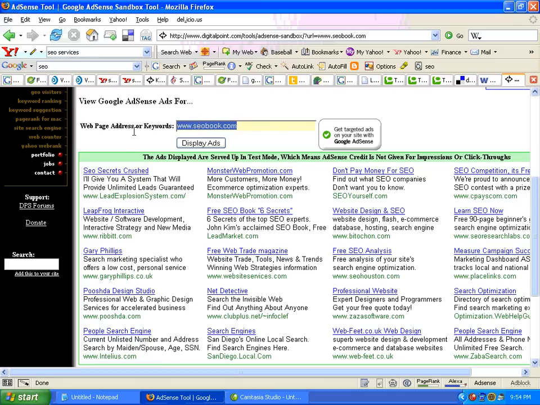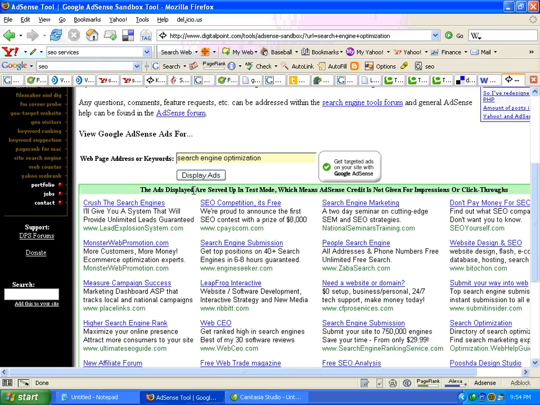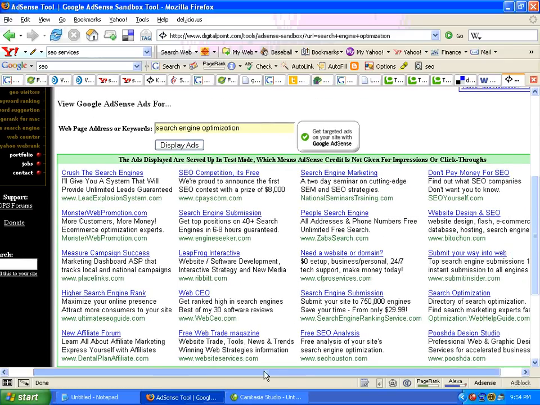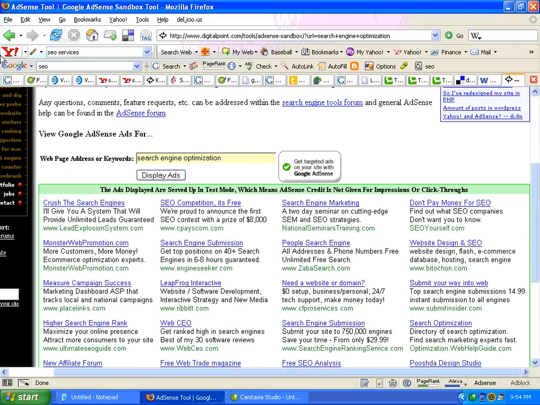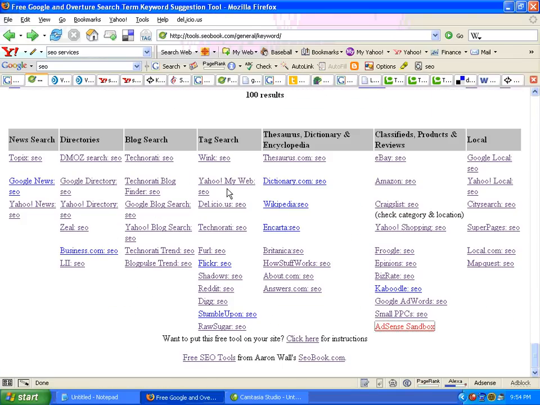So let me try this for search engine optimization and see if it works. So this is ads that would show on a site that was about search engine optimization. Alright, now we're going to go back to the original tool. And then we also have links to some local sites. It's not going to be relevant for a lot of business models, but for some it will be.